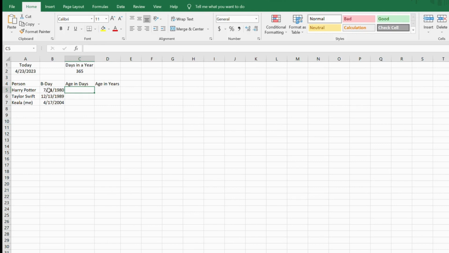Let's try to find a bunch of different people's ages using Excel. I've set up a list of 3 people and their birthdays, as well as today's date and the number of days in a year, so we can reference those in our cell calculations. Let's start with Harry Potter. Note that for these equations, I am writing them out with cell addresses that contain the values that we need in them instead of typing out the dates in their entirety.